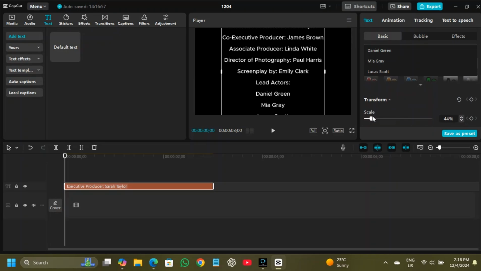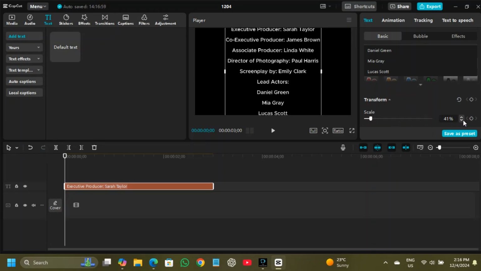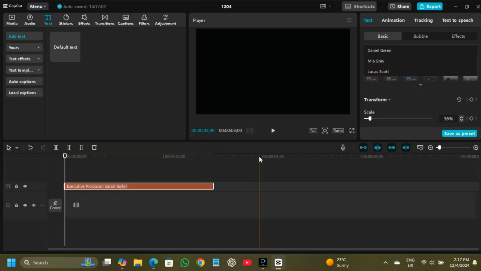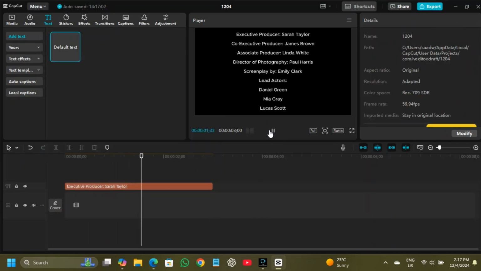Reduce the size of your text from the scale bar. Make sure to fit it properly to the screen. Here you can see the text is stationary.